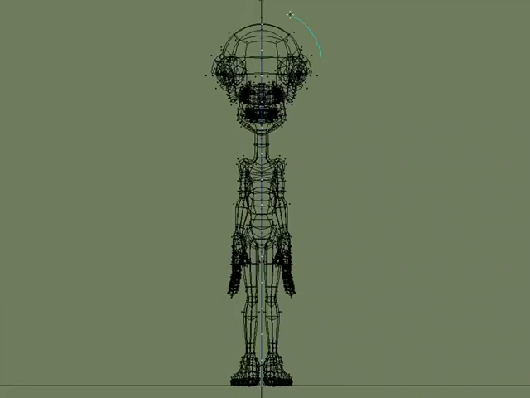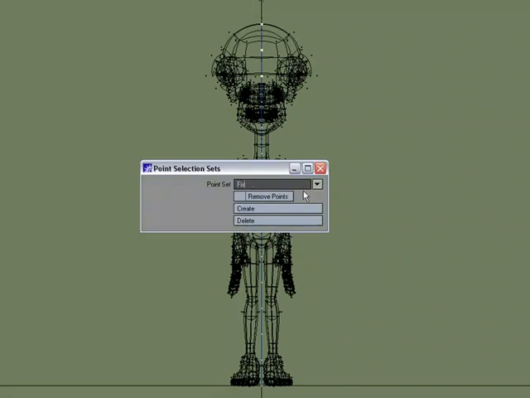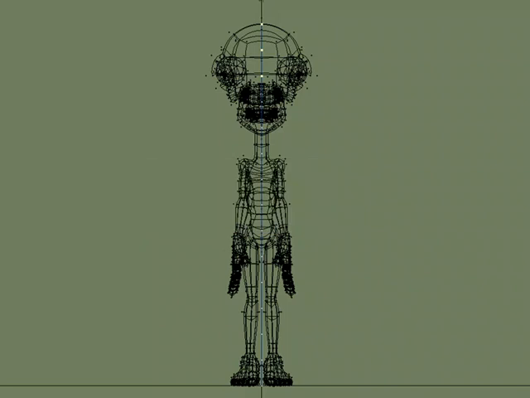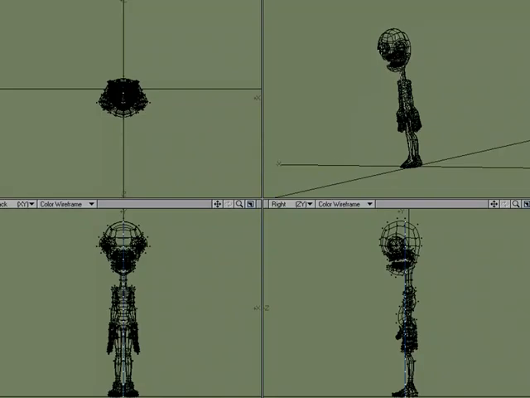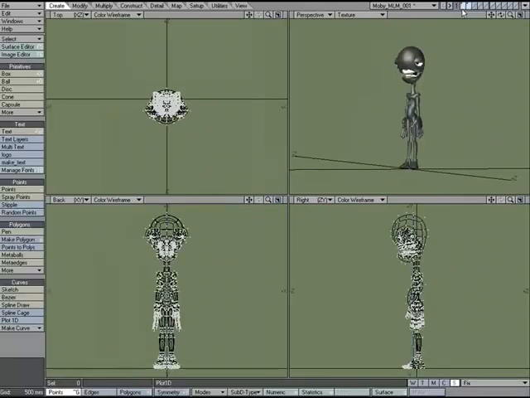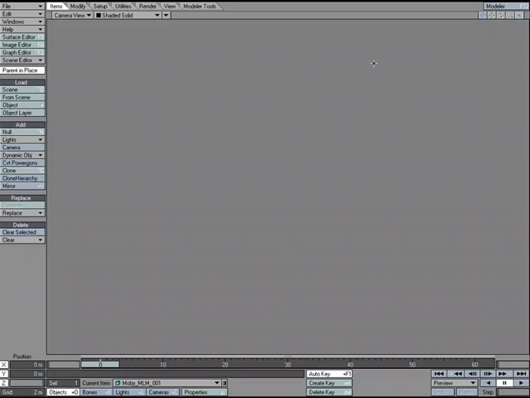Okay, something like this. And I'm going to grab the top 3 points and add a selection set called fix. I'm not going to have those move around. Okay, so we've got our 2-point polychain, we've got our character, and I'm going to send those over to layout.